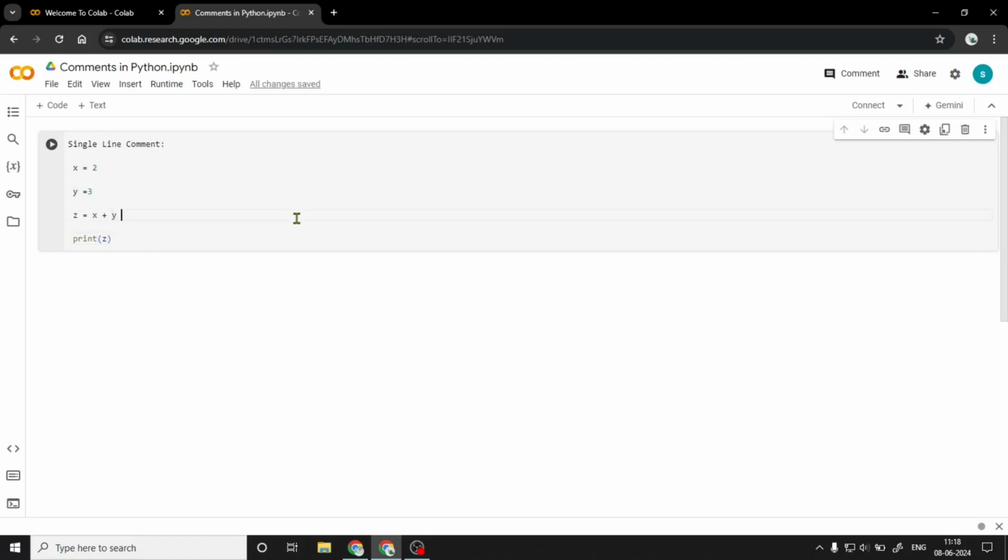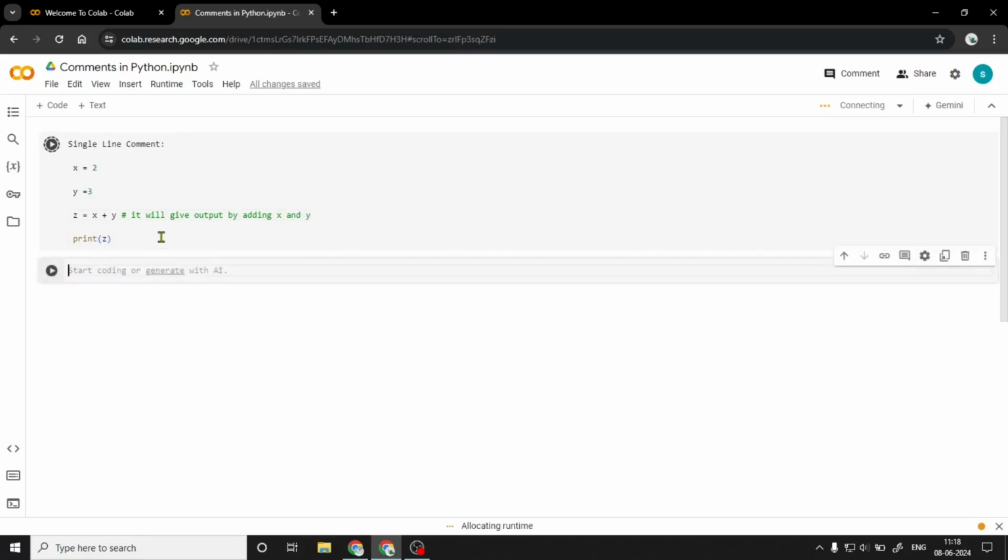We use comments by using the hash symbol like this. It will give output by adding x and y. Normally, whatever is written after a hash symbol, the Python compiler will ignore, and the error will not be given.